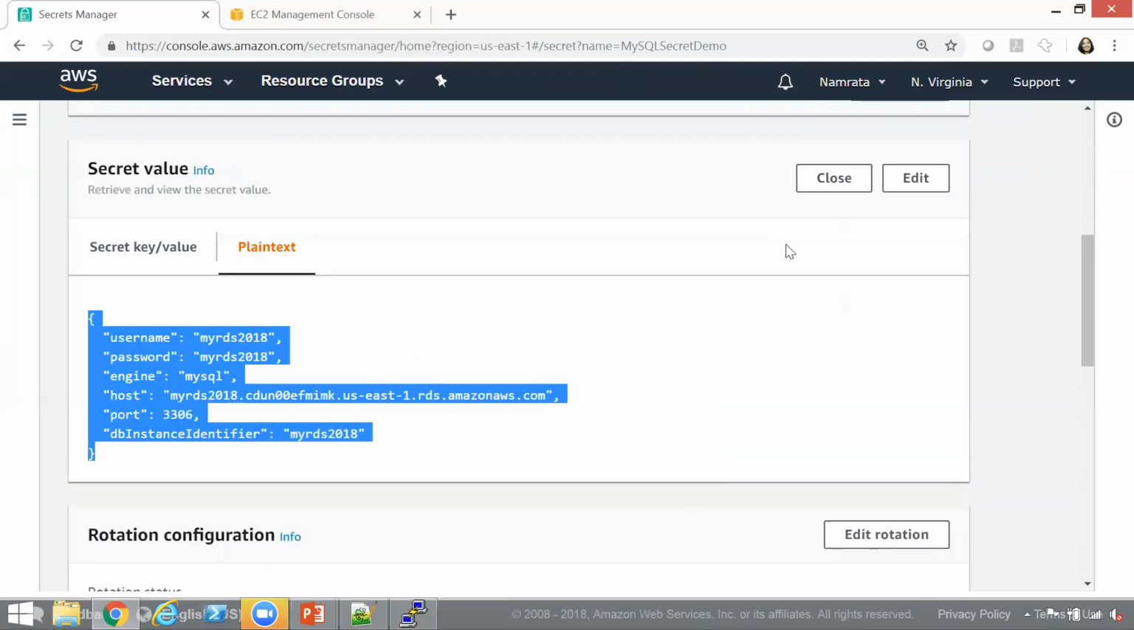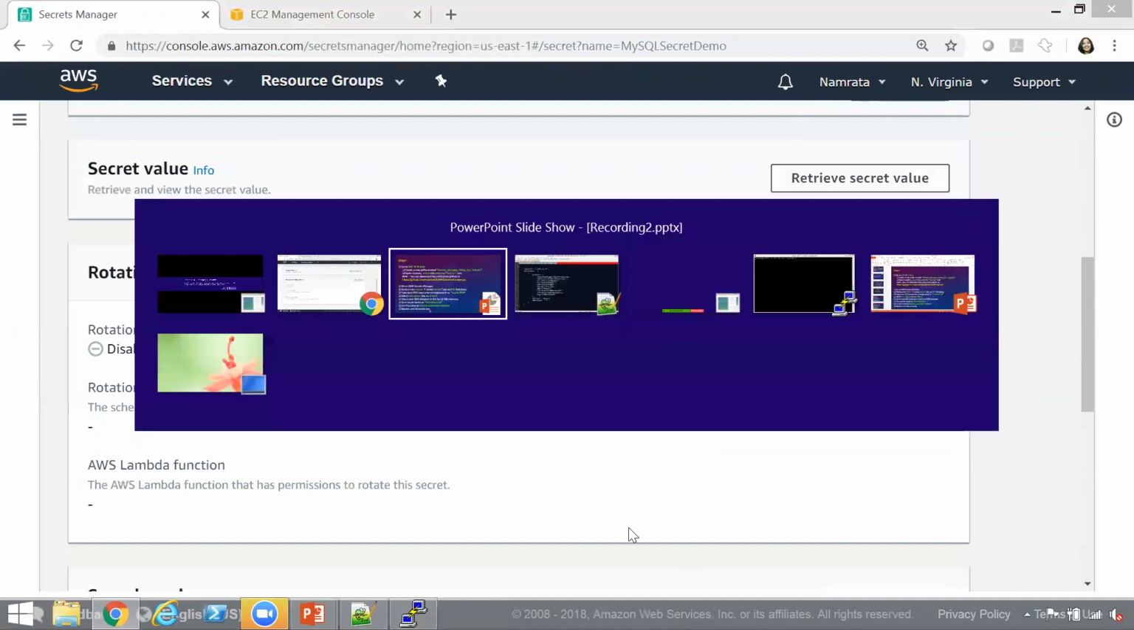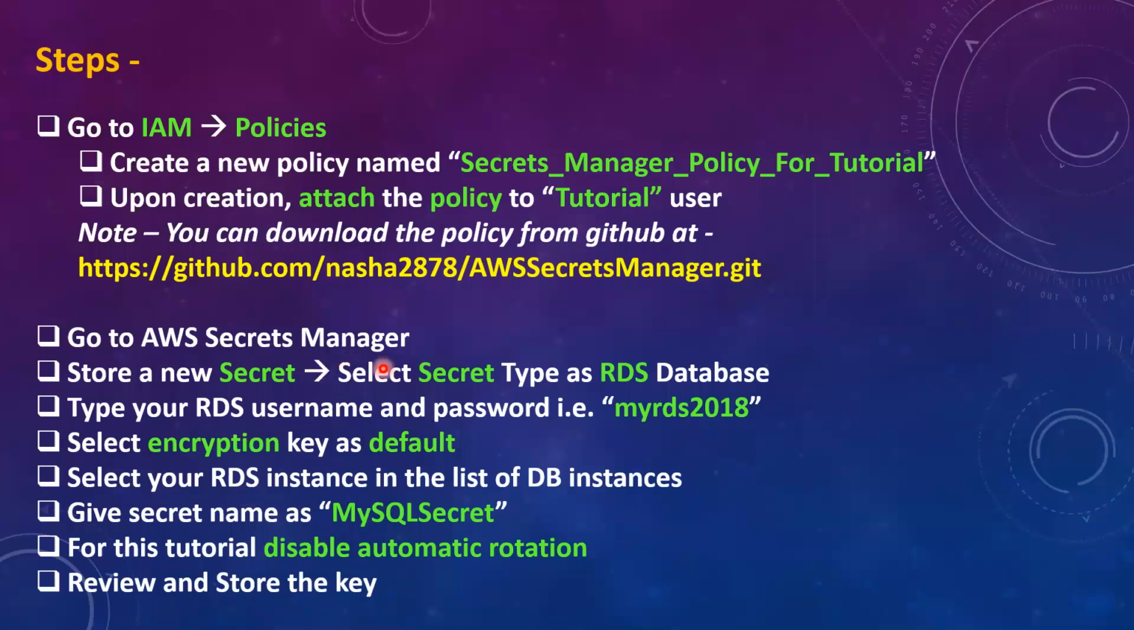Okay, so I'm going to go ahead and click on close. I'm not going to make any changes to this now. Okay, so let me switch back. So we've completed all of these steps and we've created our key. Our key name is MySQL secret demo.